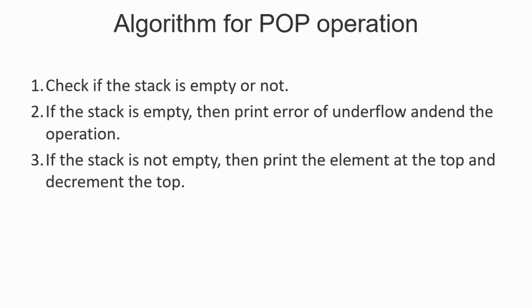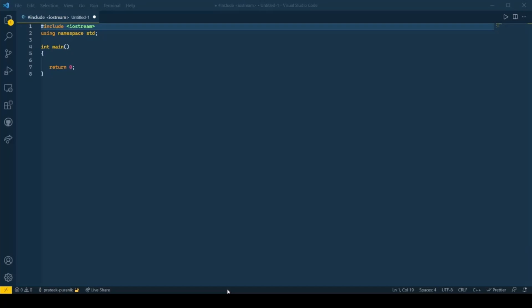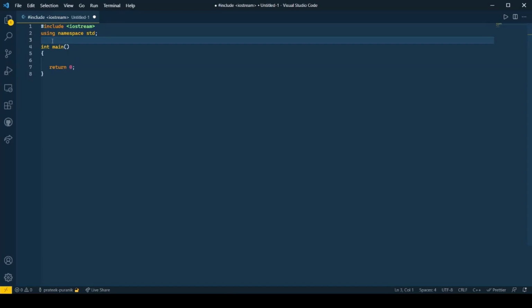If the stack is not empty, then we print the element at the top of stack and decrement the top pointer. Now that we have studied about stacks and the algorithms to execute the push and pop operations, let's code our stack using arrays. Okay, so this is the basic structure of a C++ program. Now let's start with the implementation of stacks using arrays.